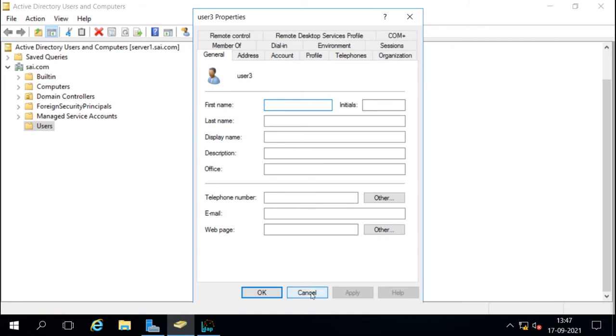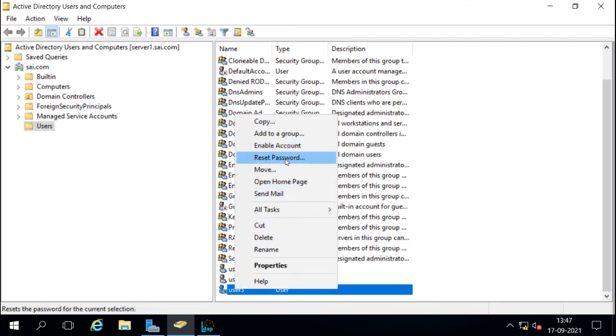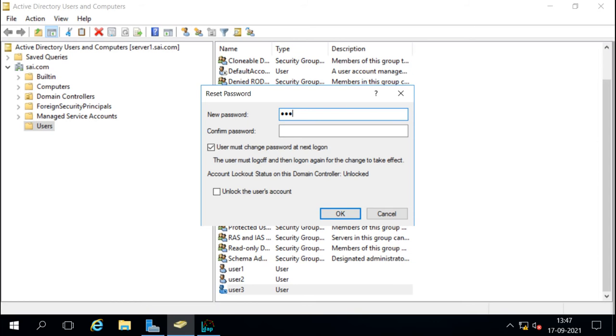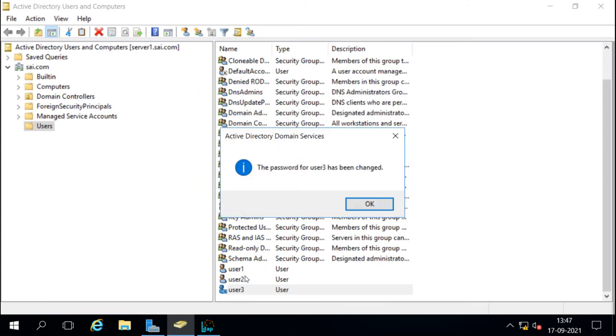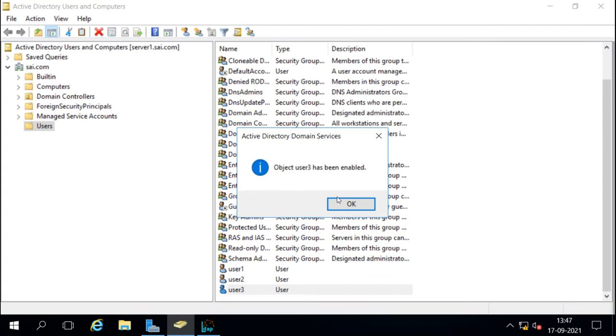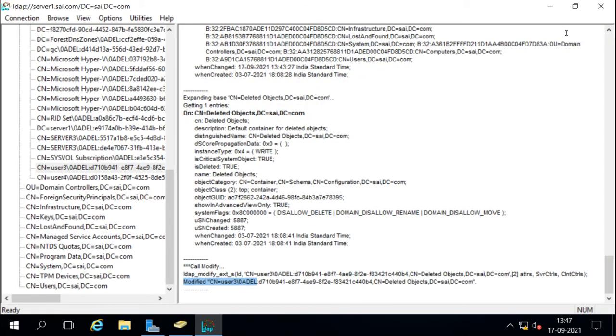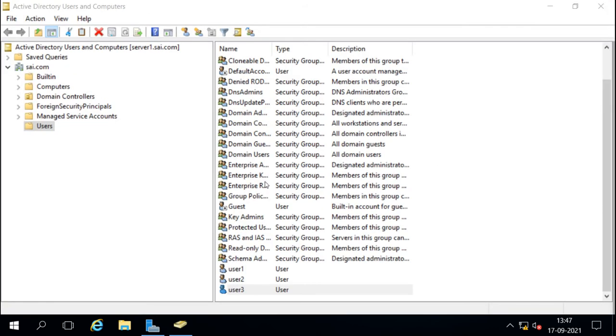So whatever permission this user was getting on some resources, it will still get those permissions because of the UID. Now for enabling this user, we have to add the password, and then we can enable this user. So user is now available and we recovered the user from the tombstone state. Now it was difficult to recover it from that tombstone state.